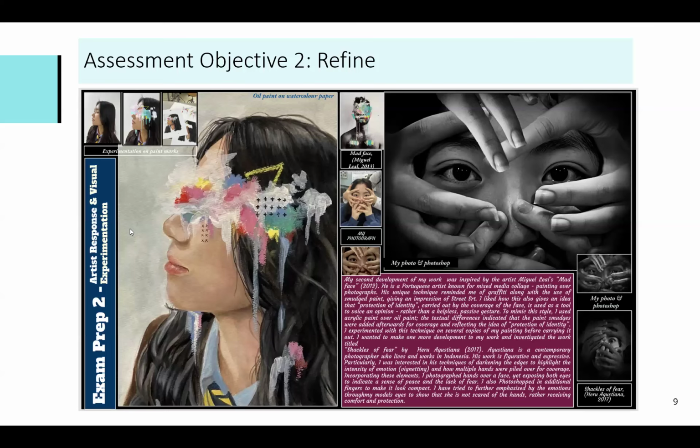A further series of photographs are taken in response to Haru Agastana's digital photograph, Shackles of Fear, and edited using Photoshop to add more fingers and refine the image. The candidate describes this process: "I was interested in his techniques of darkening the edges to highlight the intensity of emotion, vignetting, and how multiple hands are piled over for coverage."